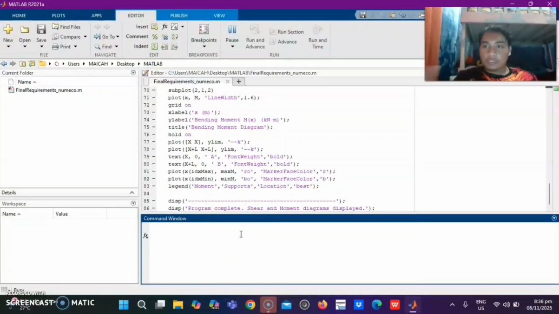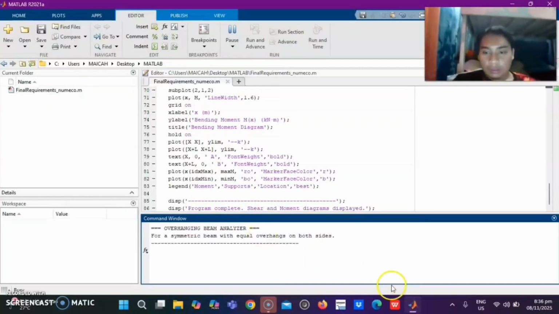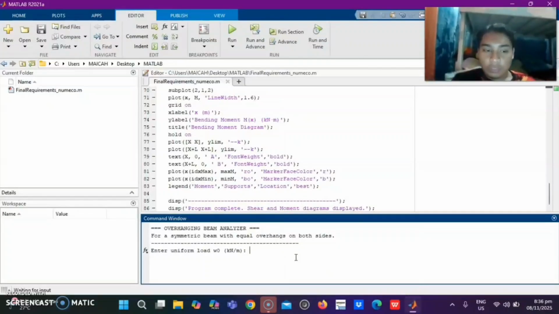So our script first will be asking for the WO, the L, and the capital X. So let's wait. Okay, here we go. So as you can see here, it activated our script, which we call overhanging beam analyzer. So the first thing it asks is to enter the uniform load, or the WO. So I'm going to put here an example of, let's say, 4. Enter.